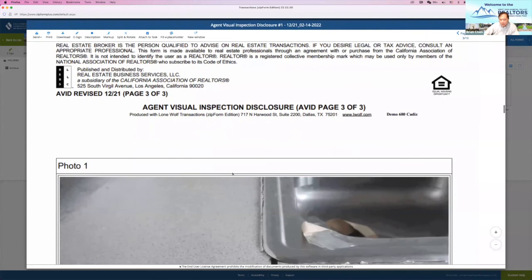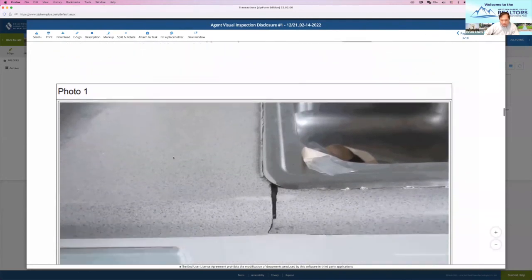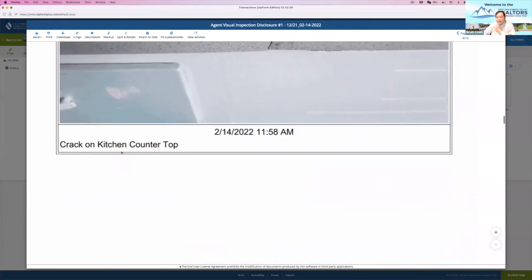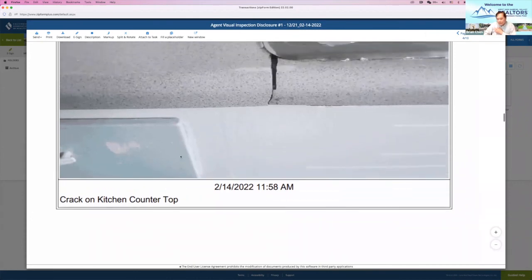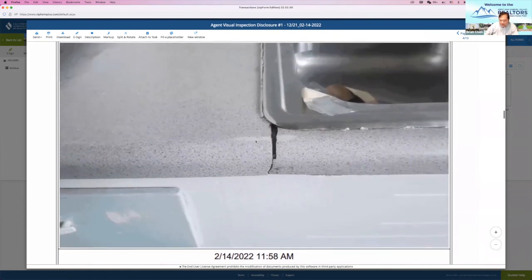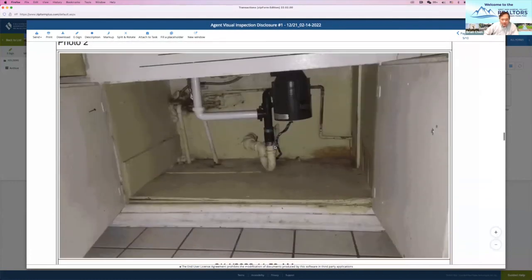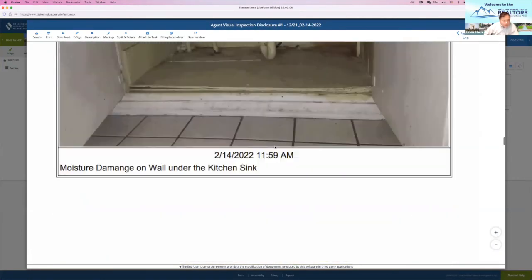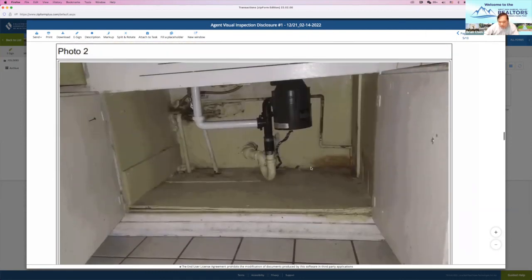At the end of the report, photo number 1. Remember I say name your photo correctly? Cracked on the kitchen countertop. Here is the crack on the kitchen countertop. That's the photo. The next one, moisture. Moisture damage on the wall under the kitchen sink. Moisture damage, you see that? That's a clear water stain, okay? And maybe other problems. I don't know. I'm gonna ask the seller to explain.